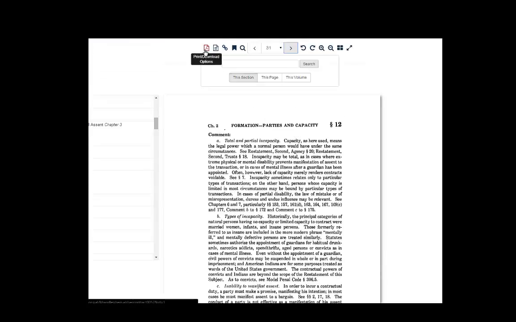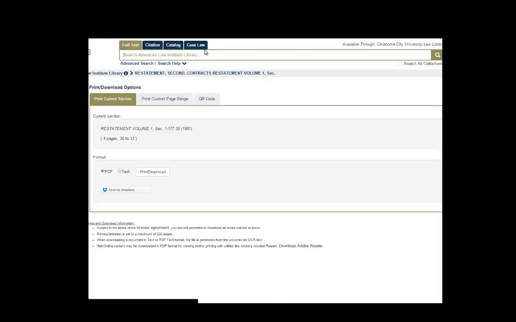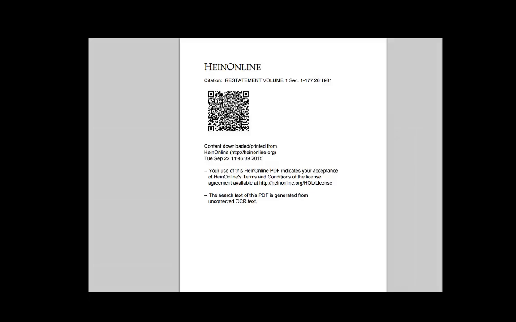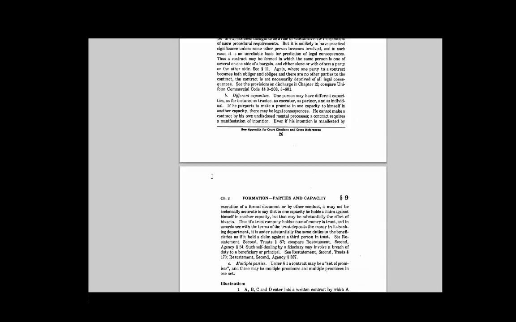What's nice about HeinOnline is that you can print and download directly from HeinOnline this PDF copy. So if you prefer to read in PDFs, if you prefer the look of a book versus the HTML, this is a really good option for you. When you go to print, you just put in your page range that you want to print and download it. It'll create a PDF for you. And then once that PDF is created, you can save it or you can print it.